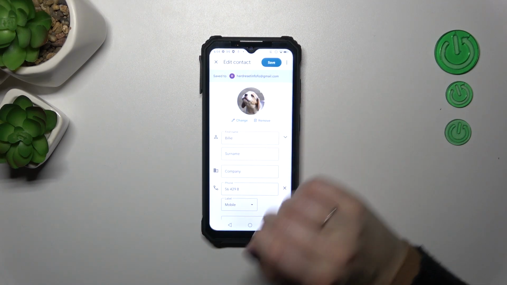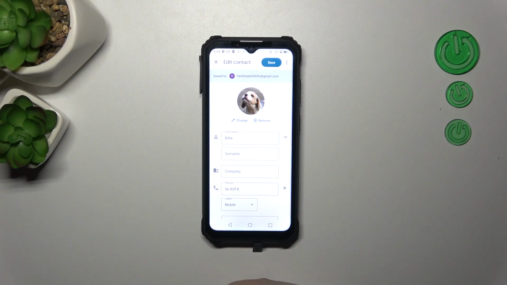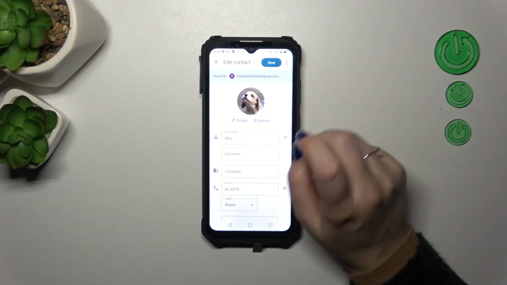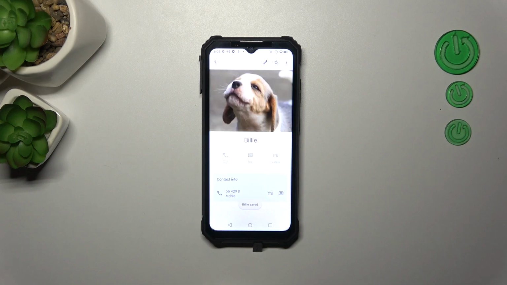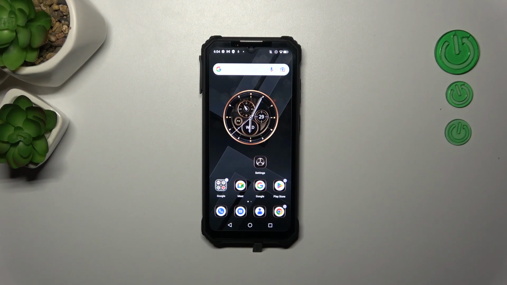As you can see, the photo has been immediately applied, and if you're happy with your choice, remember to tap on Save in the right upper corner. And as you can see, this is how our contact will look like. Of course, you will be able to see this photo, for example, on the contact list or during all incoming calls from that number. Alright, so that will be all.